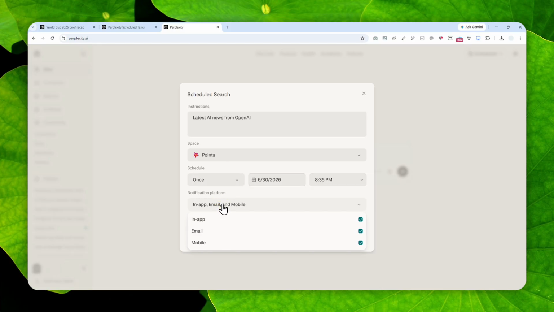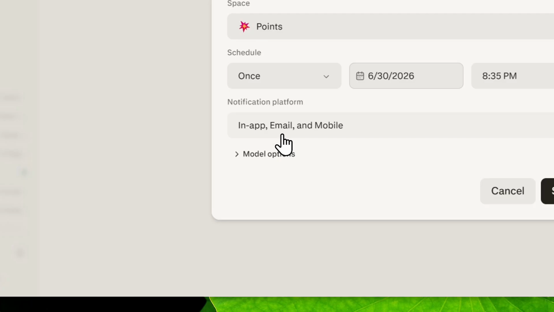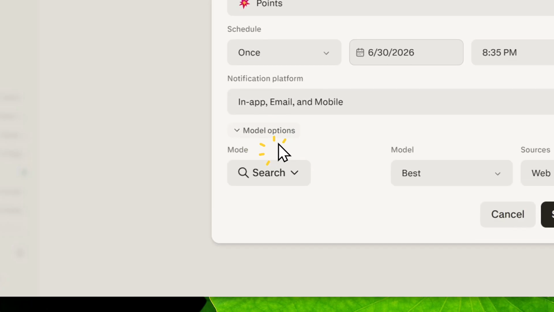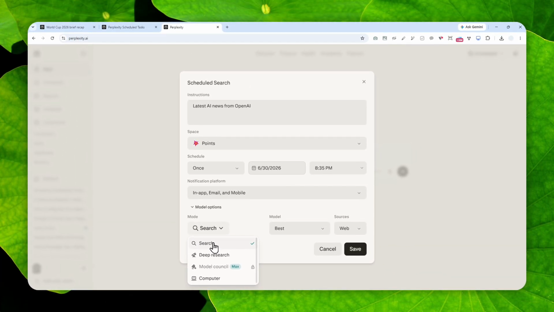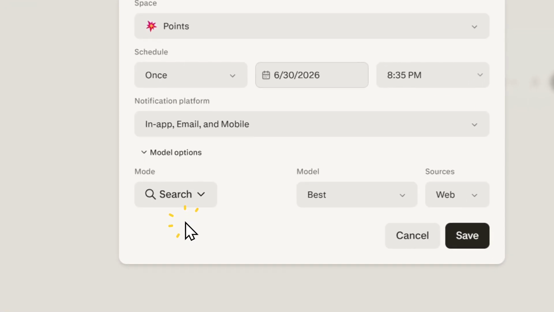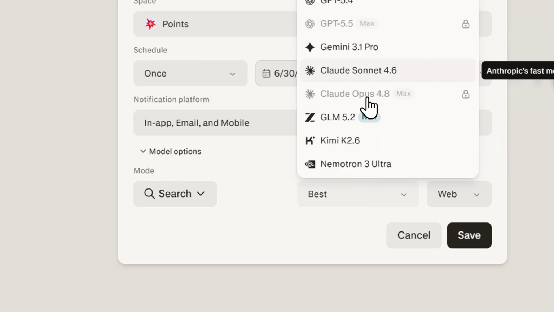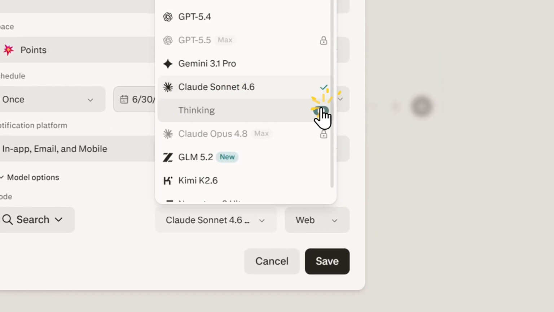For the notification, you can enable the platform where you want to get the notification. I'll just enable all of them, but don't forget, because later there is another setting that you need to change to make sure that you will receive the notification from Perplexity. So anyway, let's continue to model options. For the mode, I'll select search, but if you want to get a more comprehensive result, you can select deep research, and you can also use model council if you have Max subscription. And of course, computer is also available, but I'll just use the simple search feature. And for the model, I do like Sonnet, so I'll just pick Claude Sonnet.